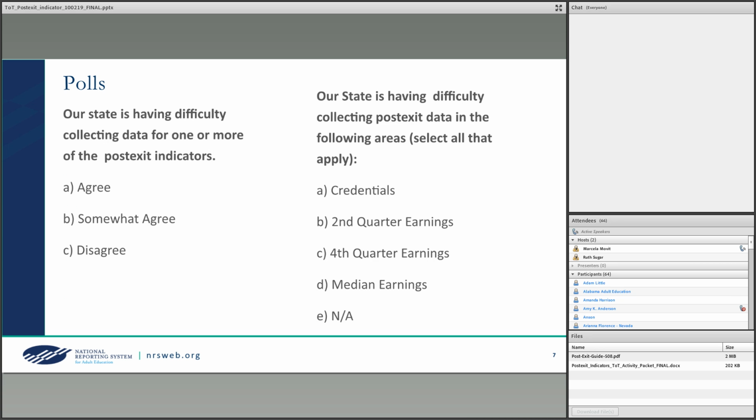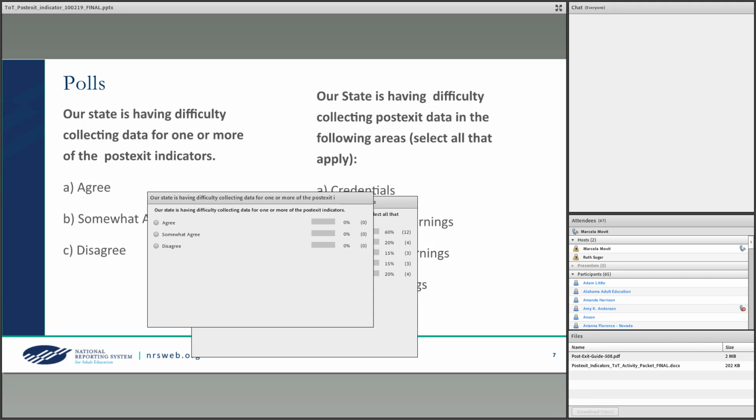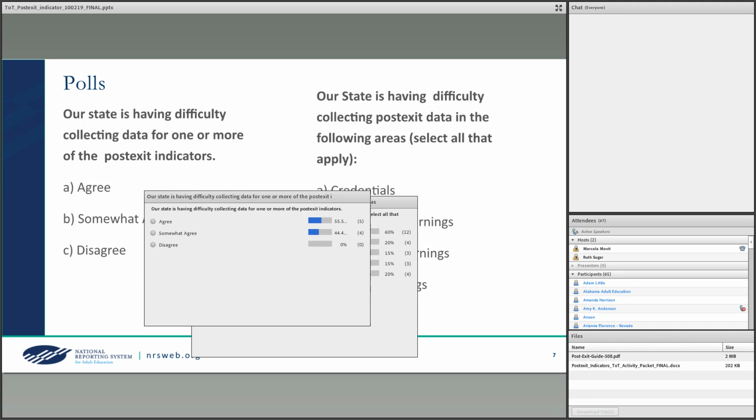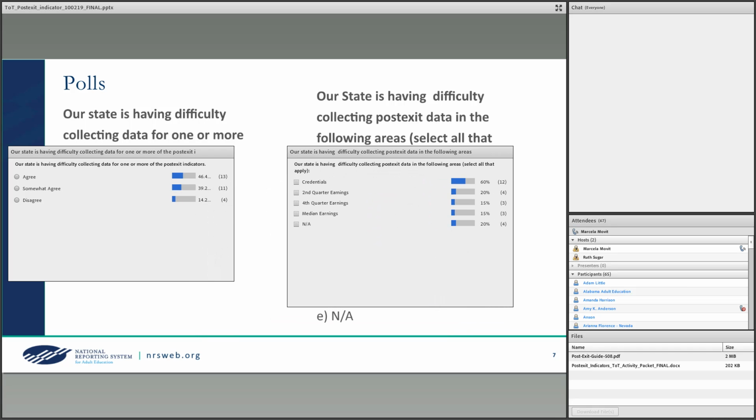Okay, so that was a quick run-through of what you're going to do today in our Train the Training webinar. So we want to begin with a poll. So if you can look at the first question, it says, our state is having difficulty collecting post-exit data for one or more of the post-exit indicators. So you can say that you agree totally, you somewhat agree, or you disagree. You're not having any trouble. Okay, and then we have the second one. It looks like folks are answering both, and that's great.